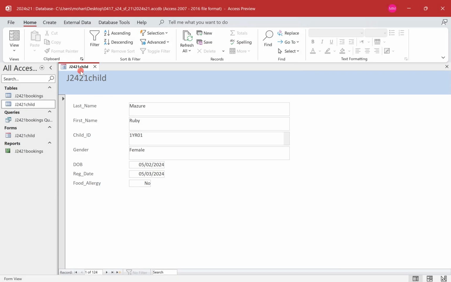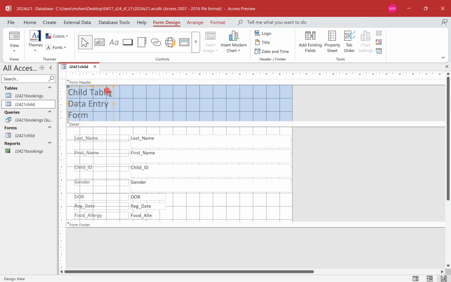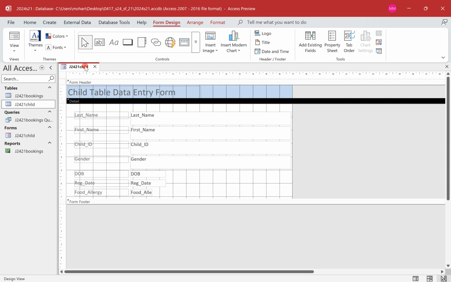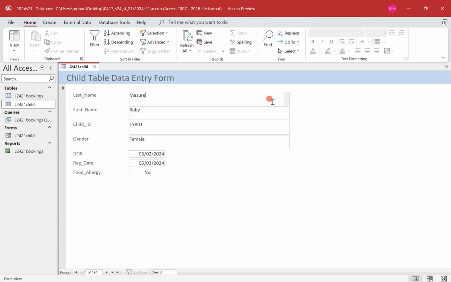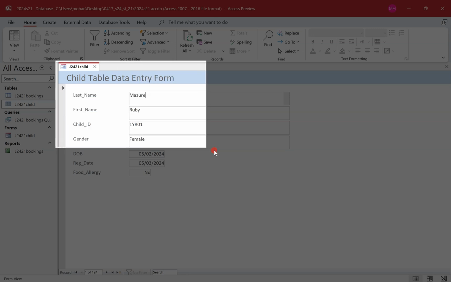Of course, it's always better, whenever you are doing this kind of form, to go to design view. If they ask you for a screenshot, make sure that you add a respectable title. So I'll just say child table data entry form. Just a nice name for the form to make it suitable. Make sure that there is no wrap in here. The form looks nice. And go back again here, form view, click, make sure that nothing is highlighted.